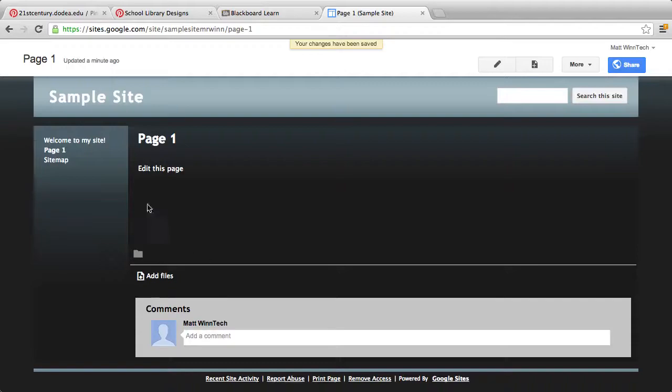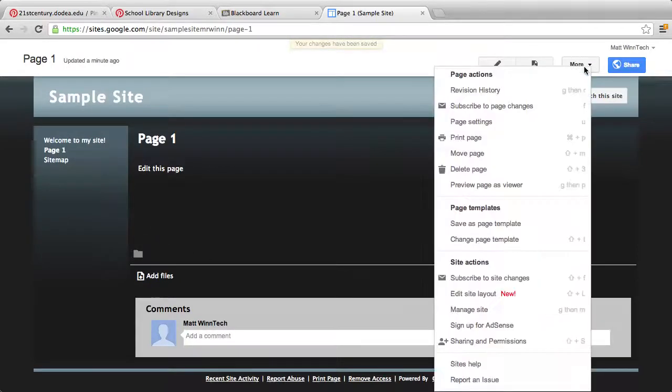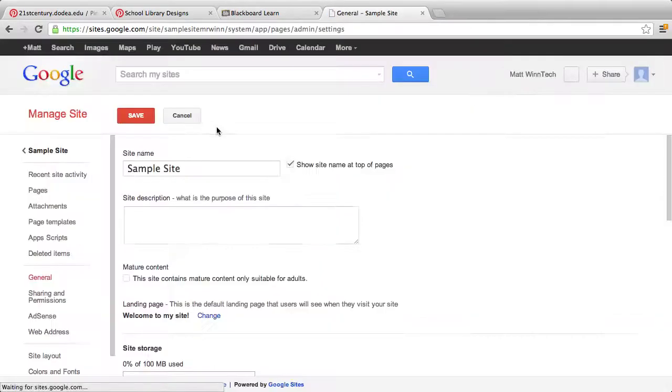Now, as you can imagine, you can continue to build this out, which is really nice. If I come over here to more, I've got a few different options. I can actually create templates, things like that. We'll get a little bit more into that, but there's a few things you can do. Sign up for AdSense if you want ads to be on there, actually earn a little bit of revenue if people are going to it a lot. You go to manage site, get a few more options, like you can change the name of it there.